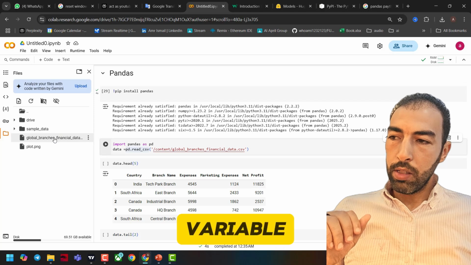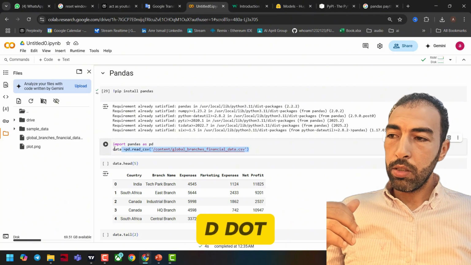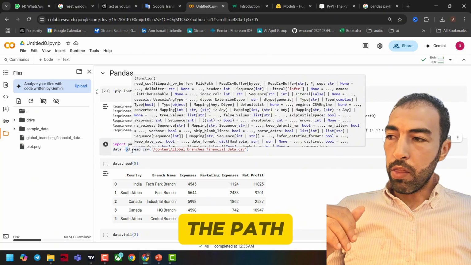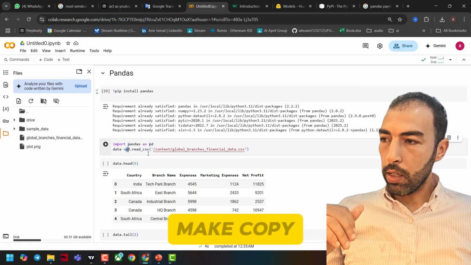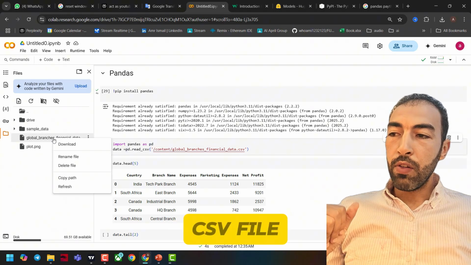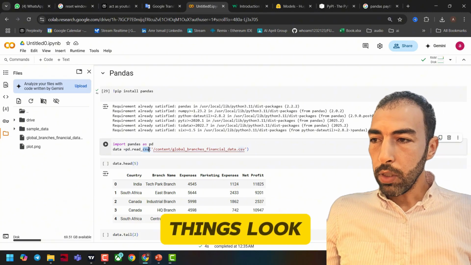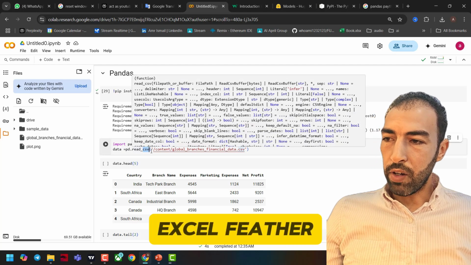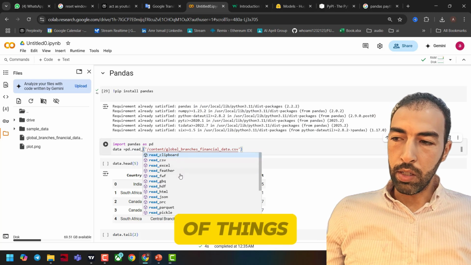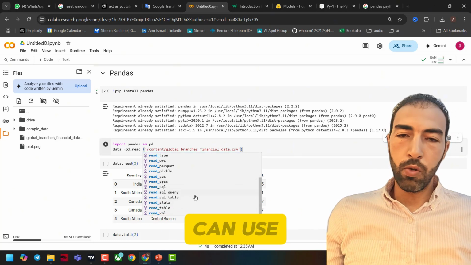We will use a variable. This is data, which we will put our data in: pd.read_csv, and we will put the path. How do we get the path? We will copy the path and put it here. CSV file, but this can be anything. We have a lot of formats. Look, we have Excel, FWF, HDF, HTML, JSON, SQL, table, XML. We have a lot of extensions, so you can use yours.